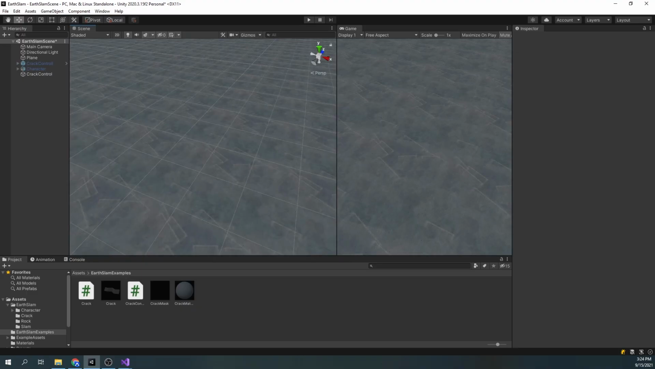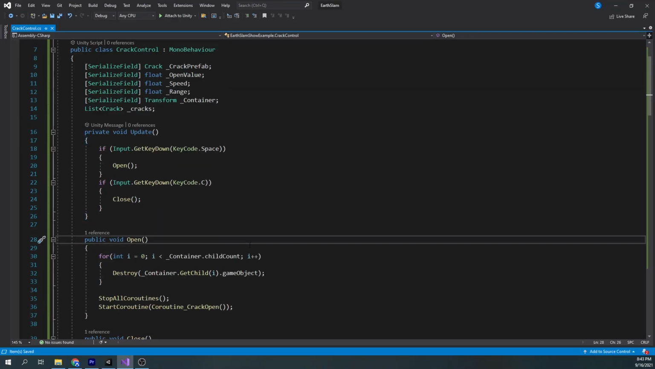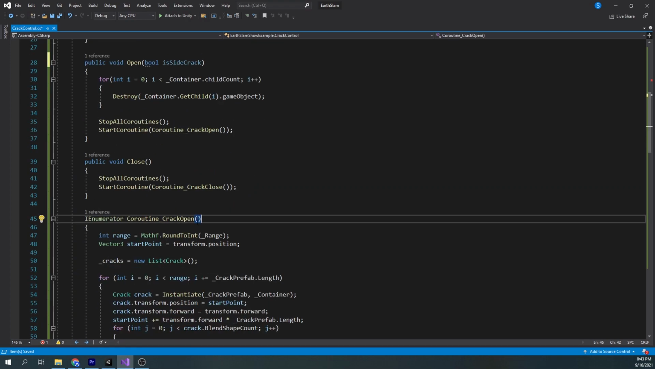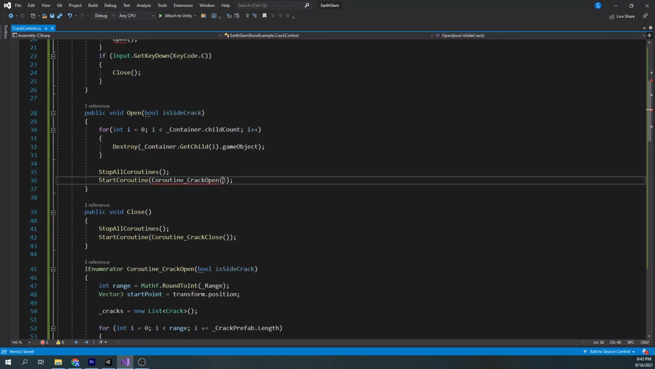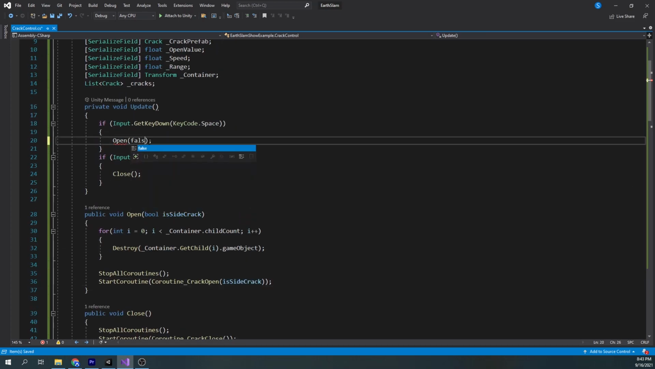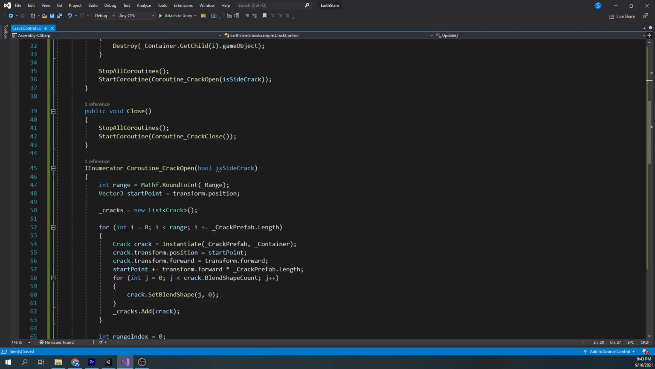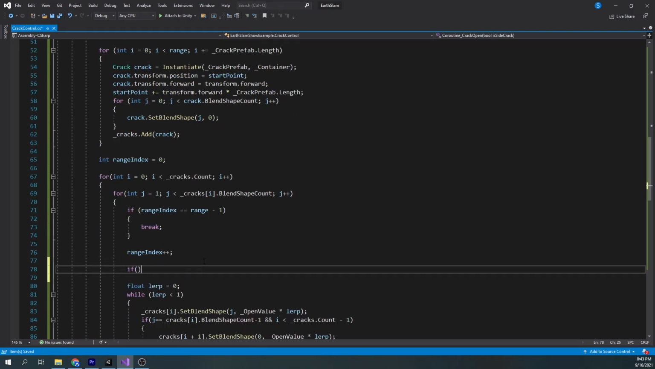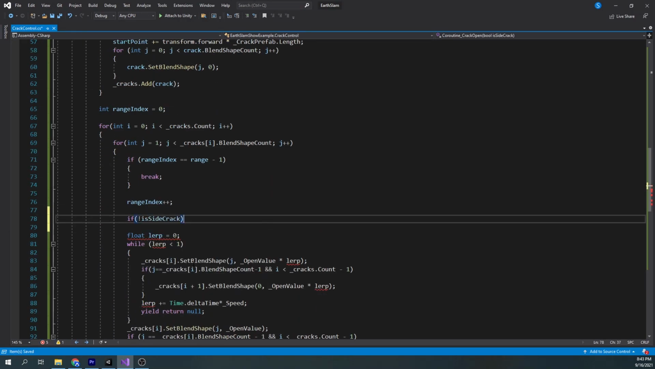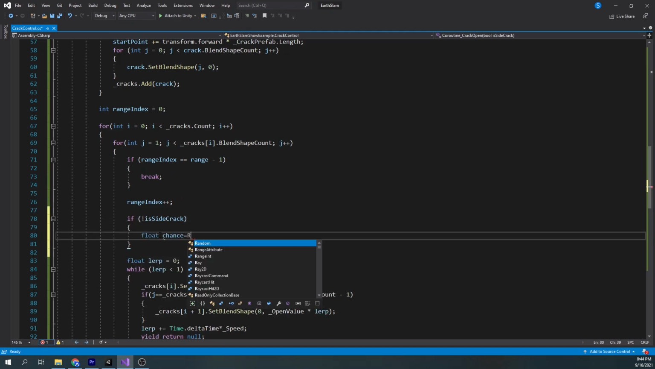In our crack control script, create an input bool variable called isSideCrack. Do that also for our coroutine, and pass the variable inside our coroutine. Also, when we call our function in our update loop, set the variable to false. Now, inside our open coroutine, just below our range index increment, let's create a little segment if it's not a side crack. This is where we'll instantiate the little small cracks.